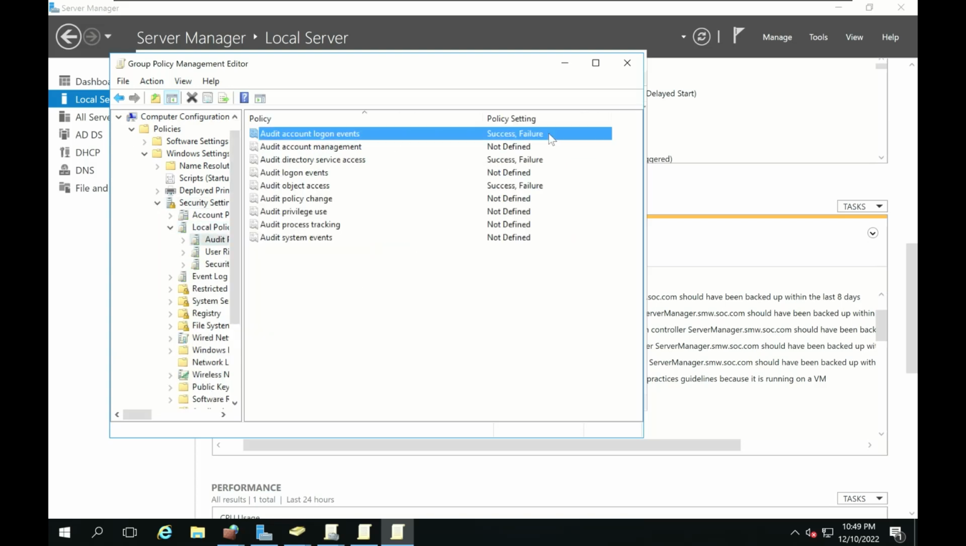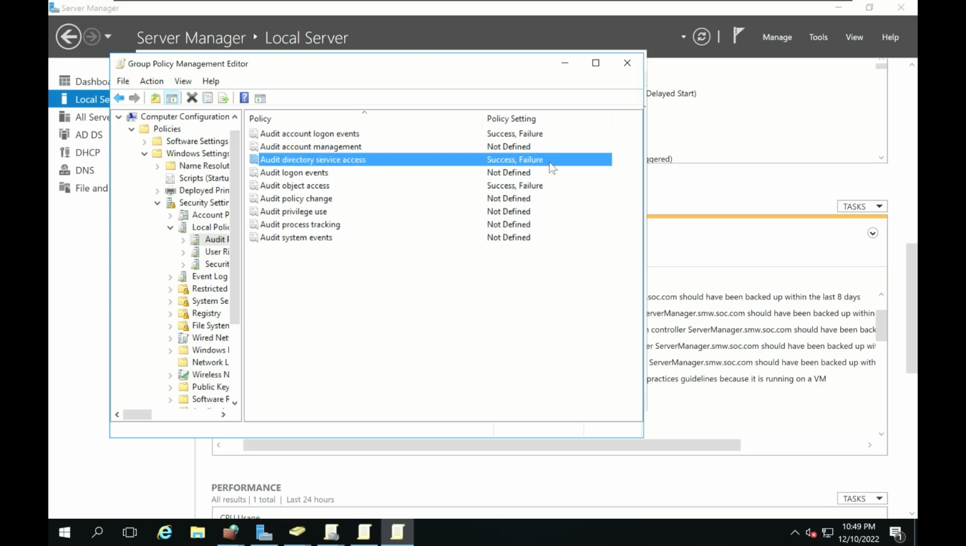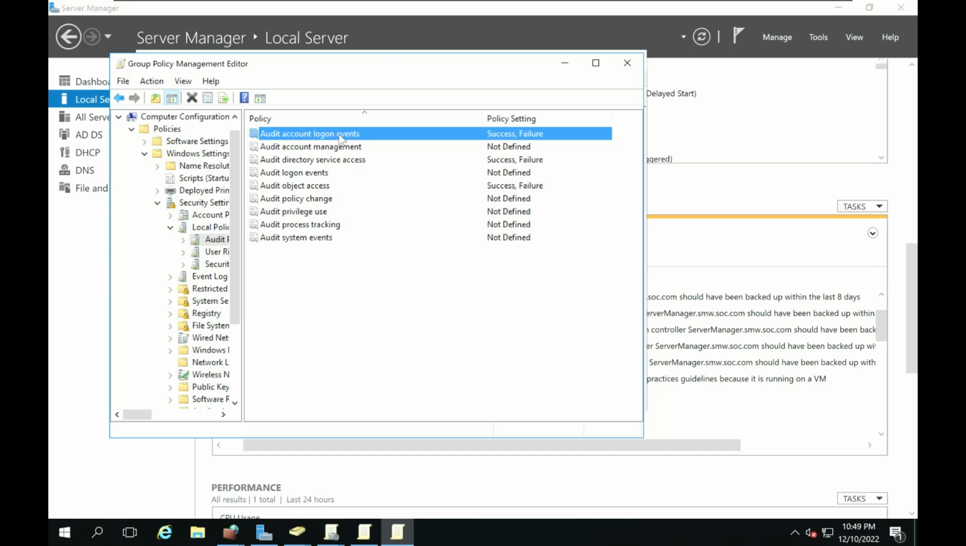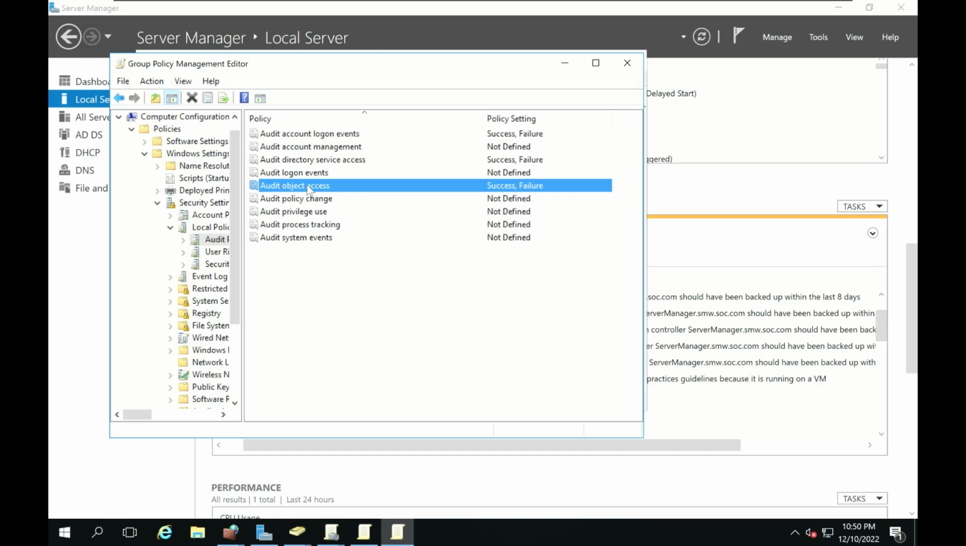And I have already set mine to the correct policy. As you can see over here, for the audit account logon events, it is both success and failure. Audit directory service access, success and failure. And lastly, the audit object access, success and failure.